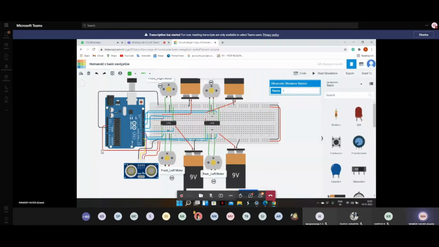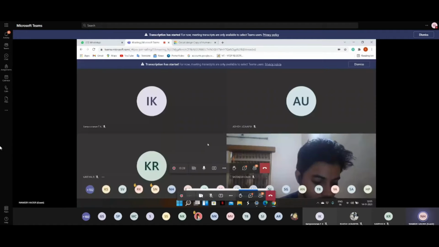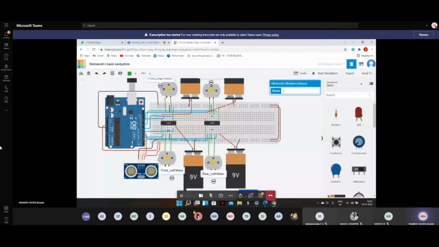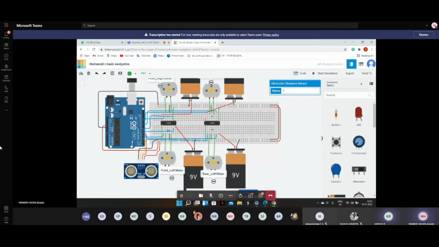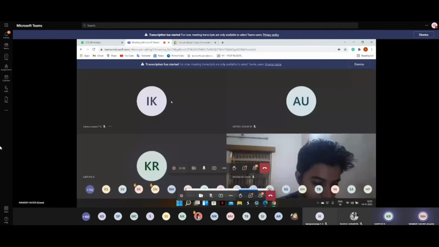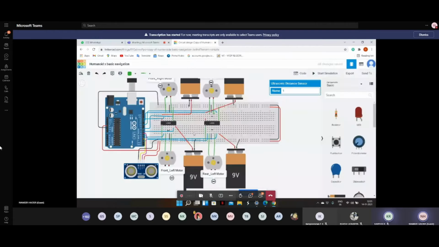Okay, thank you. Does anyone of you know what this particular sensor is? Ultrasonic sensor. Okay, good. And what is this ultrasonic sensor used for? Object detection. Yeah, somewhat good. Exactly. For those of you who don't know, this is an ultrasonic sensor.